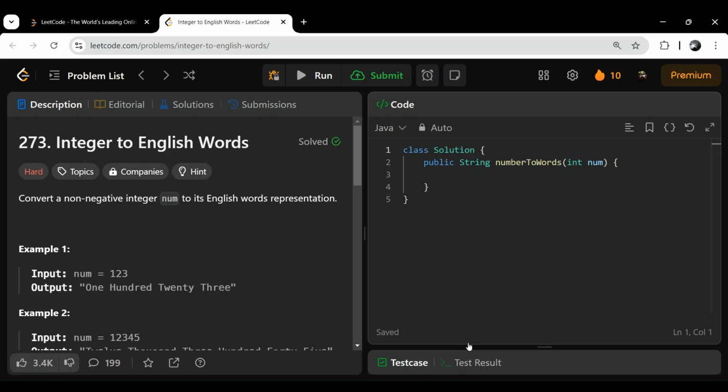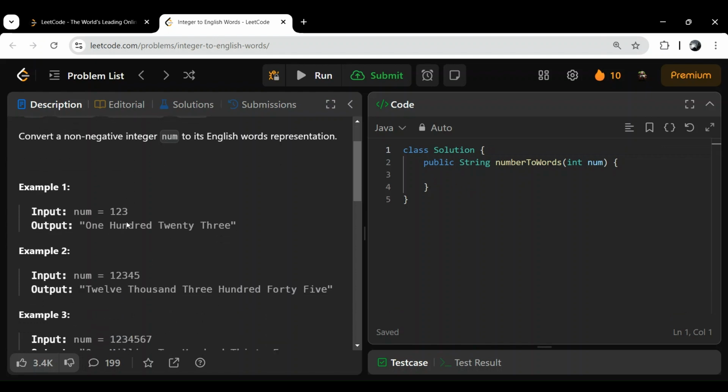Hello everyone. So let's start solving today's Leetcode daily challenge question. The question is integer to English words. We have to convert a non-negative integer num to its English word representation.